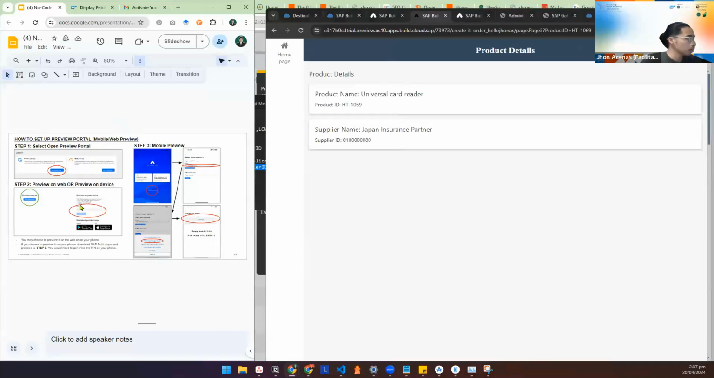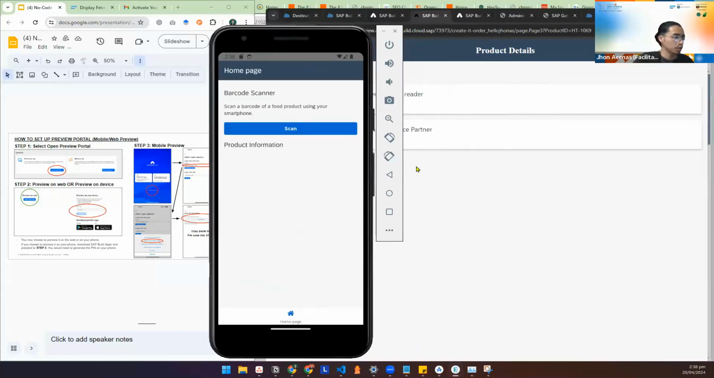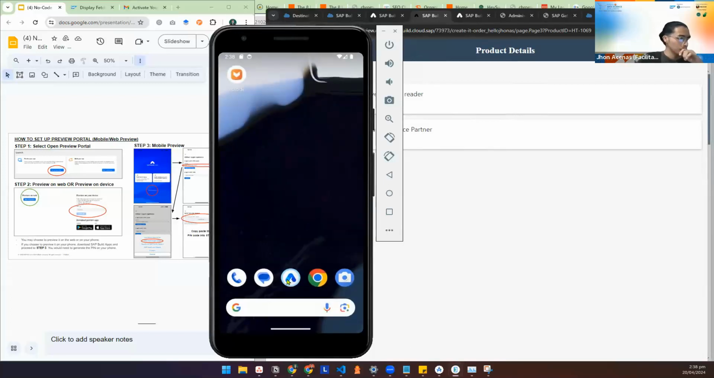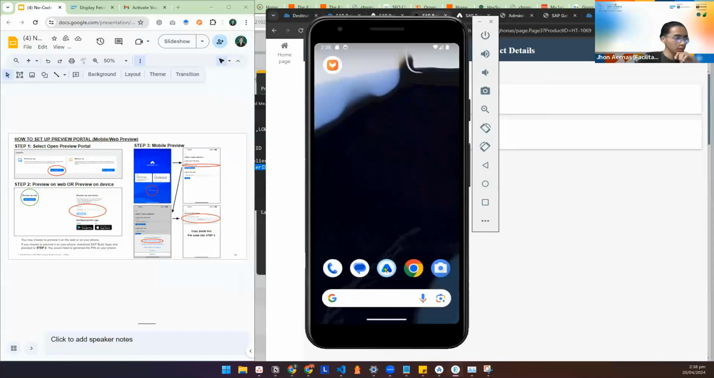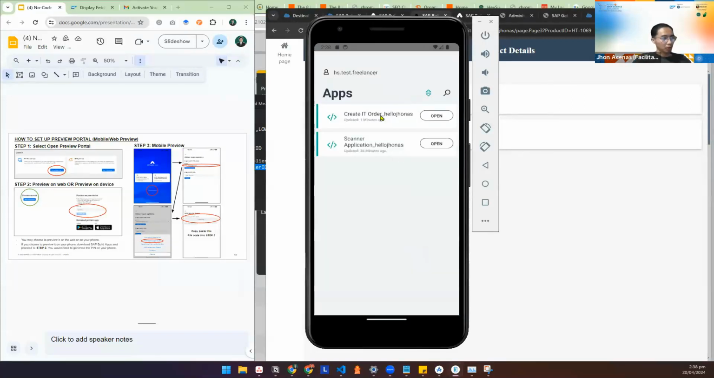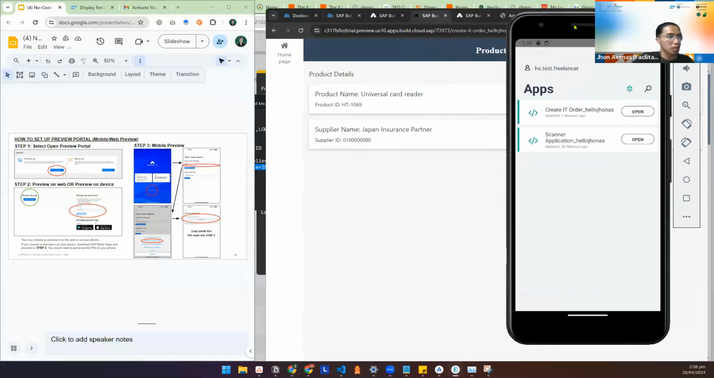So yeah, for the mobile preview, again, go to the login other options. First, for your app. So open this again. We'll get back. So yeah, if you're already logged in, it should reflect this create IT order.